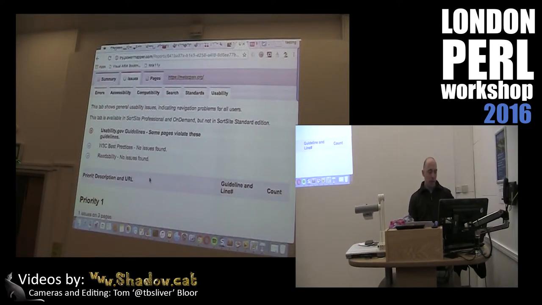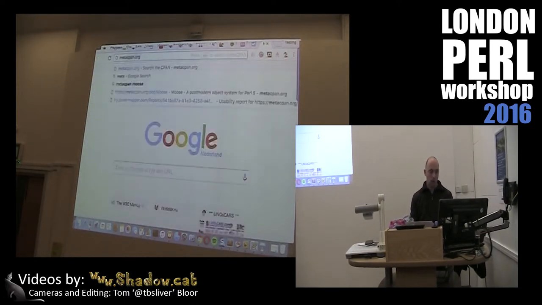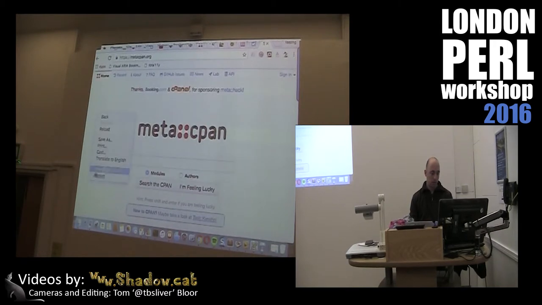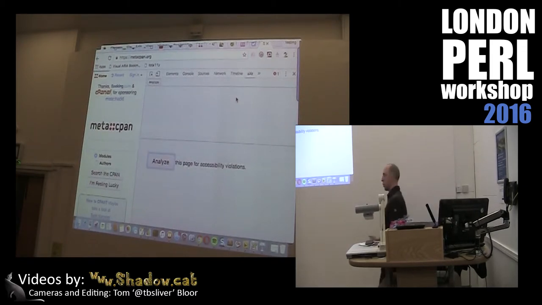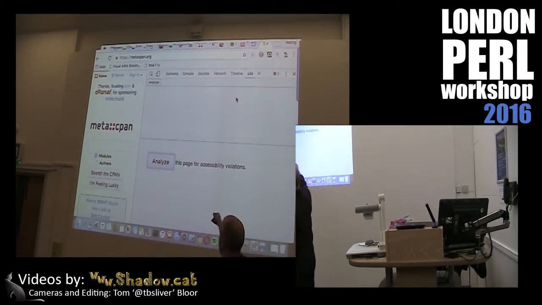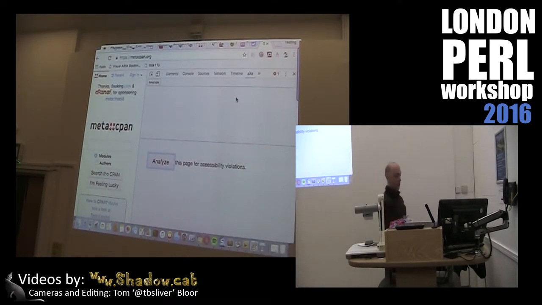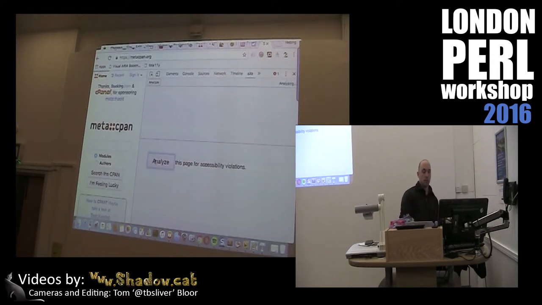Right, there is another one called, hang on a second, aXe, which is made by Deque, and it creates a panel in your Chrome inspector. And it says, okay, that's pretty obvious what this is for. It says, analyze this page. Sure, why not? This is an open source library, very cool.